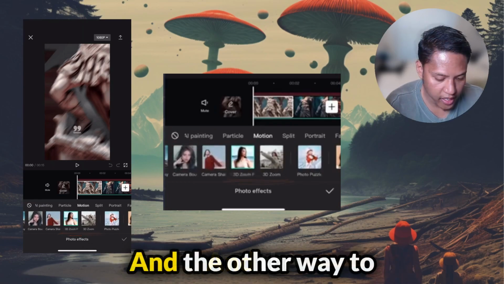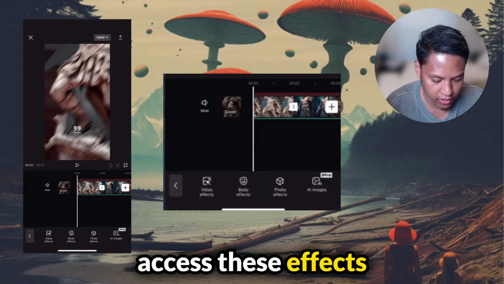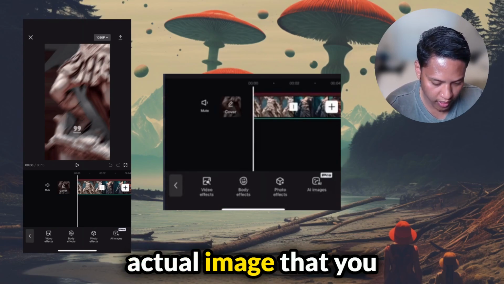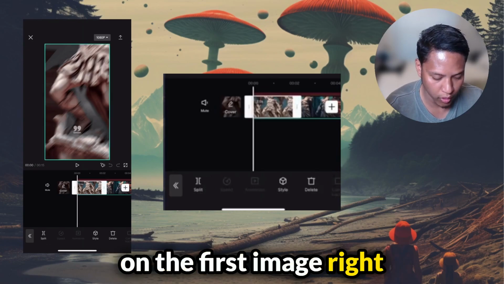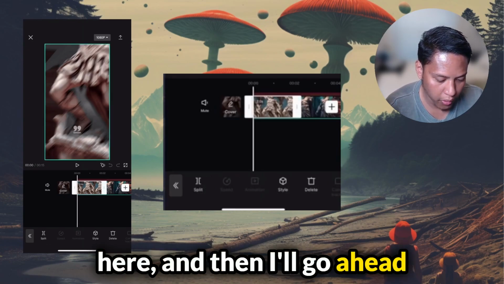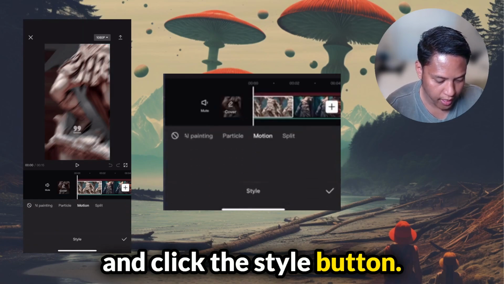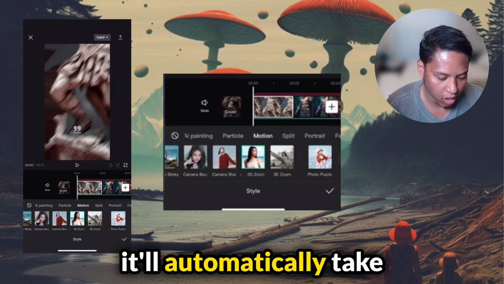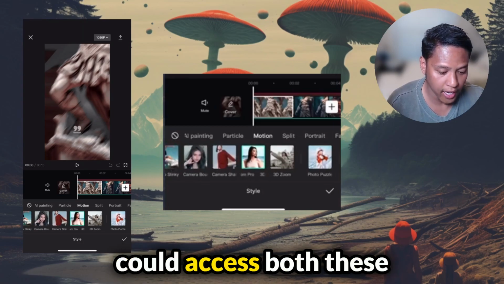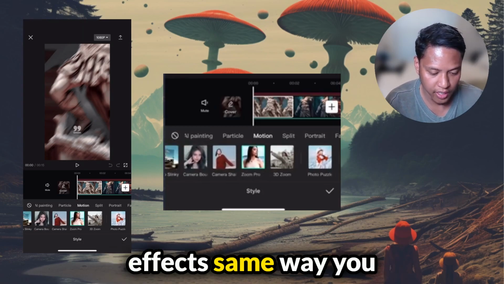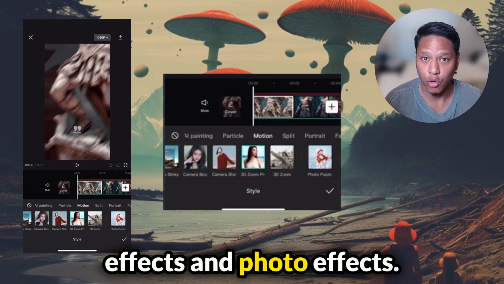And the other way to access these effects is to click on the actual image that you uploaded in CapCut. So for example, we'll click on the first image right here, and then I'll go ahead and click the Style button. And with the Style button, it'll automatically take you to the Photo Effects slide menu, and then you can access both these effects the same way you do when you click on Effects and Photo Effects.